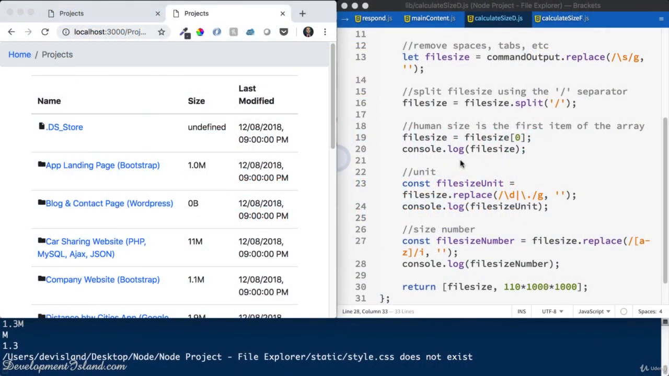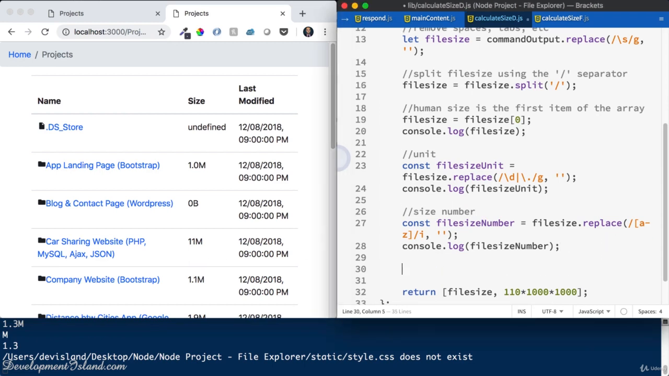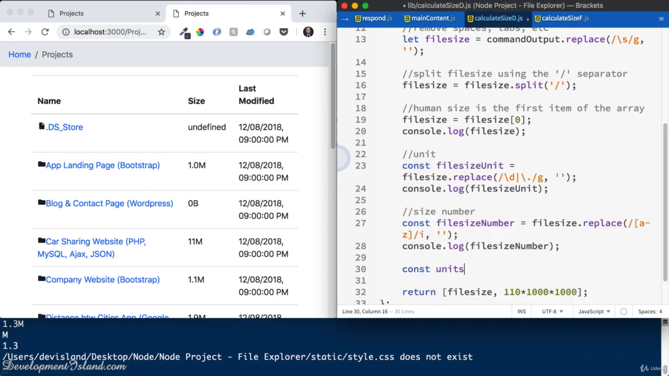In this video, you're going to convert the file size number you calculated in the previous video to bytes. So let's go ahead and do this. First of all, I'm going to create a string, call it units, where I'm going to store all the possible units we may have: bytes, kilobytes, megabytes, gigabytes, and petabytes. So these are the different possible units you may have there.